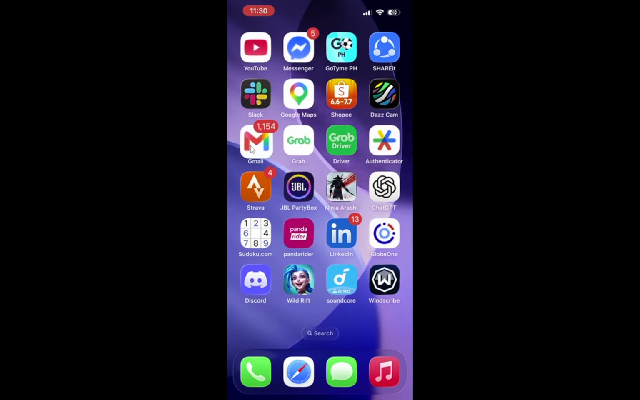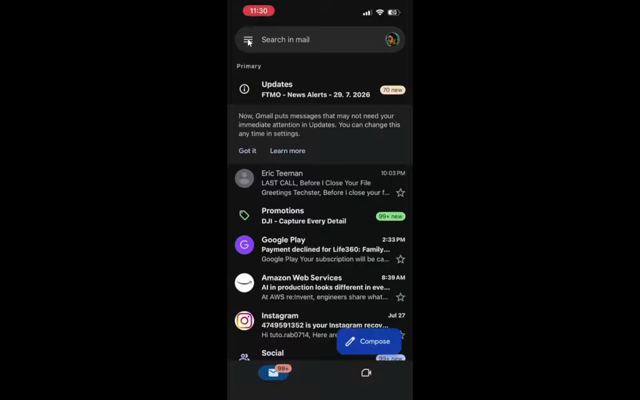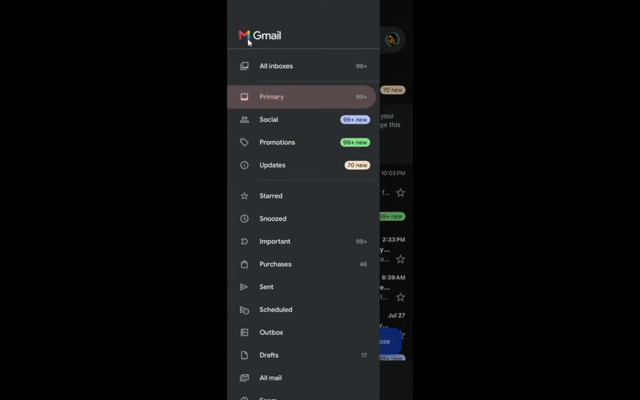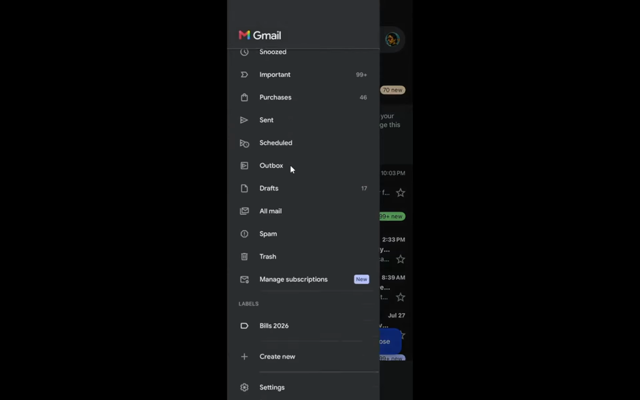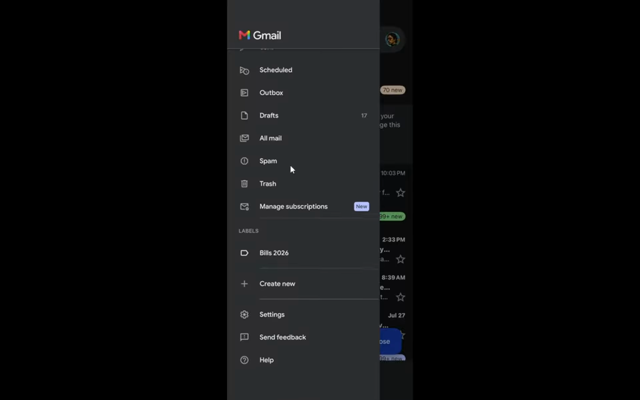From there, tap the menu icon in the top left. It looks like 3 horizontal lines. When you tap it, a side panel slides out, showing your Gmail accounts, folders like Inbox and Sent, and a Settings option further down. Tap Settings.